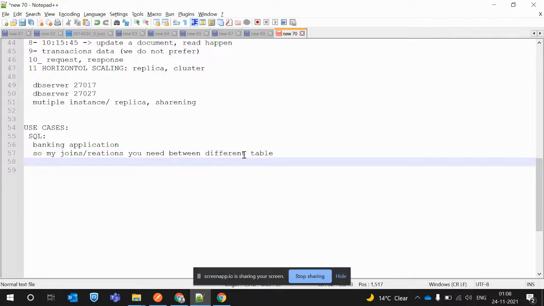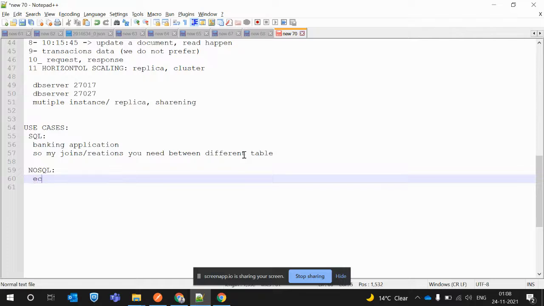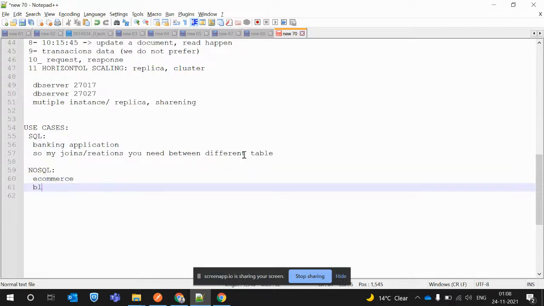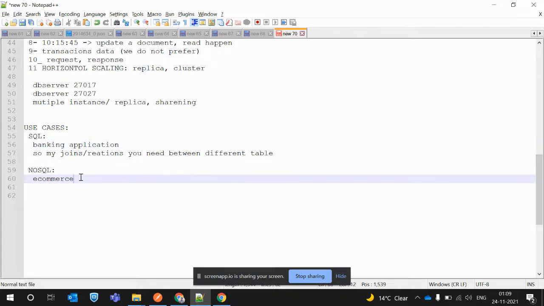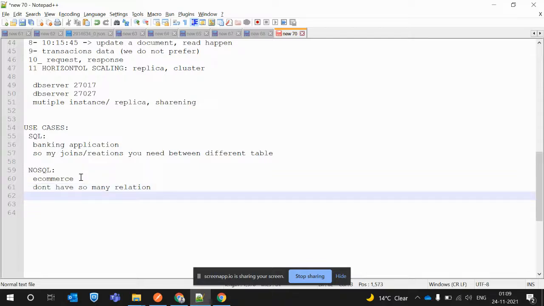And for NoSQL, it's good for e-commerce, for blogging, or anything except a banking application. You don't have so many joins or relations, it's pretty straightforward. We have employees, we need to get, delete, and update employees. That's it, you don't need that much joining. Okay, don't have so many relations, e-commerce.